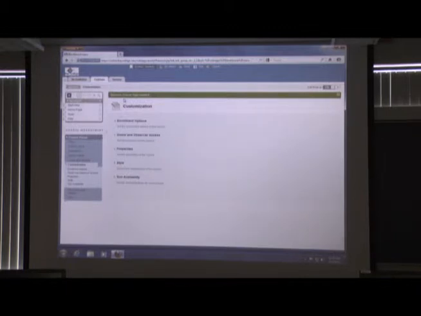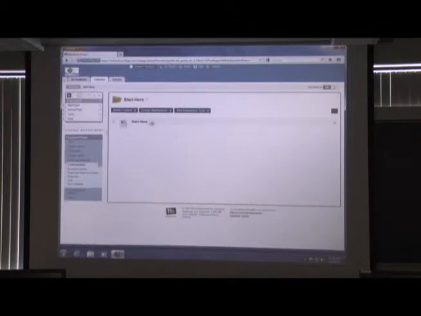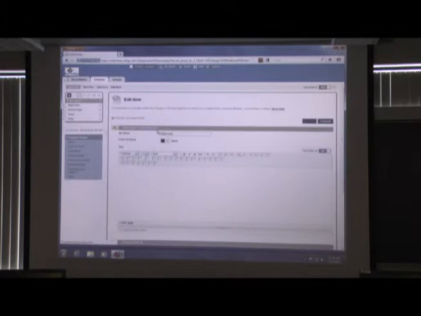Okay, so now we've actually created our start here link, and we've made it the entry point for all of our students, right? Now I'm going to click on the link start here, and I want to edit this item. How do I edit this item? You click on the downward facing chevron, and then you click on edit. That's how we edit all of our items in Blackboard.